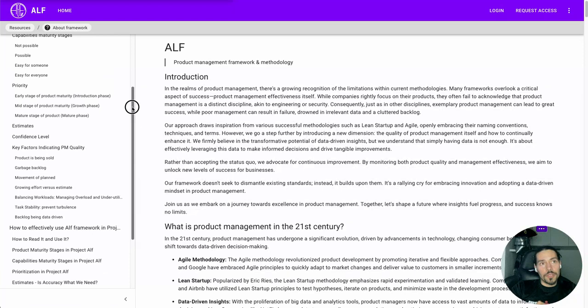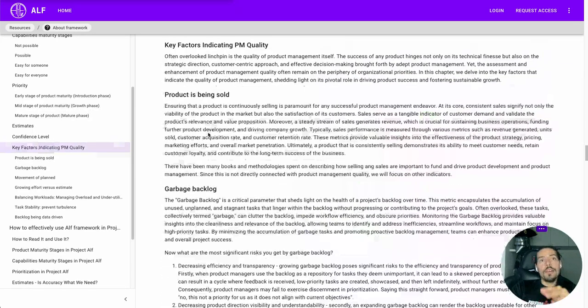And there is one chapter that I would like to specifically highlight because that's the core of the Project Alf application. That is the key factors indicating PM quality. What we have managed to write here is basically all the indicators that we consider very important in order to understand how your product management is doing, how healthy your backlog is, and so on and so on. All of these things we will sooner or later, one after another, implement into Project Alf.